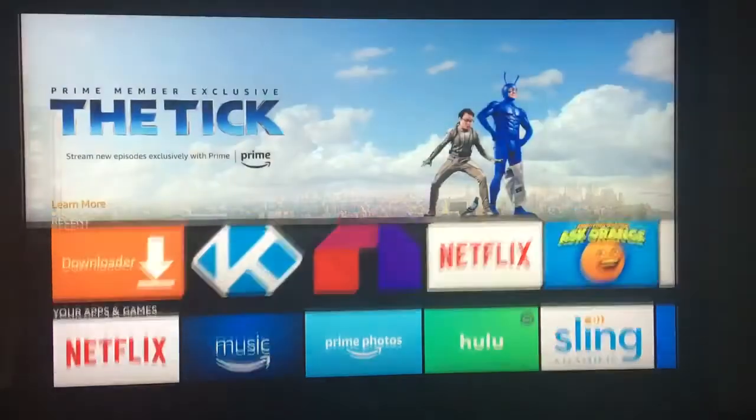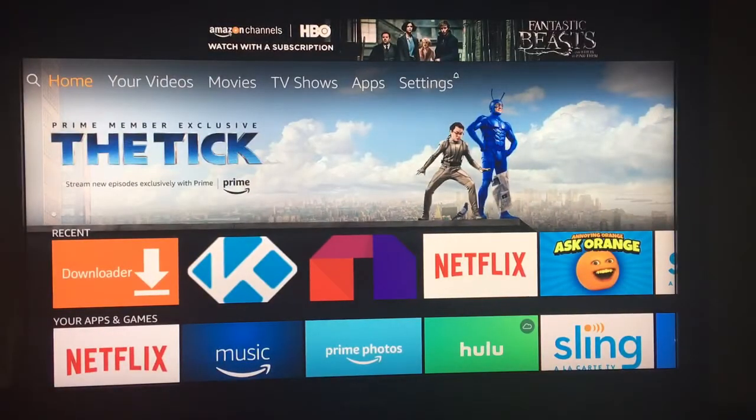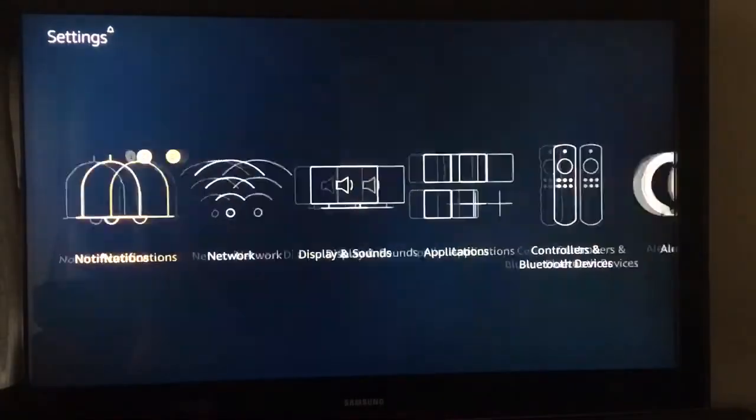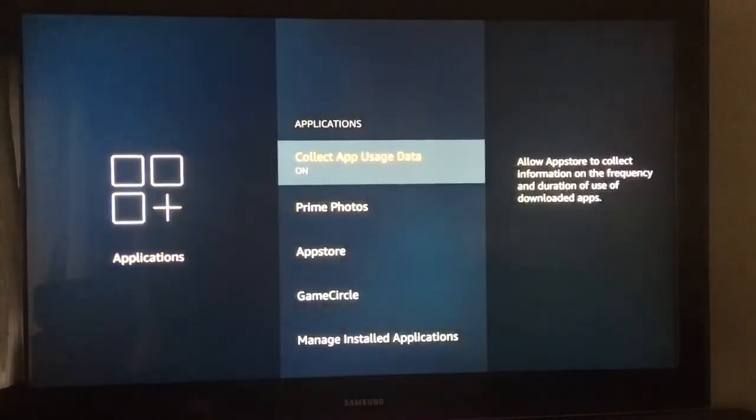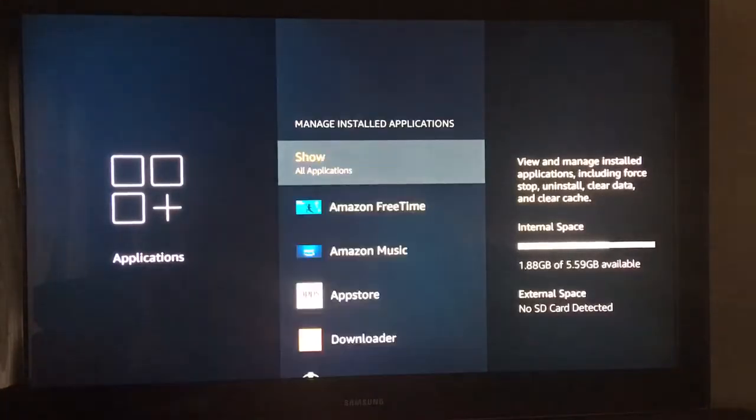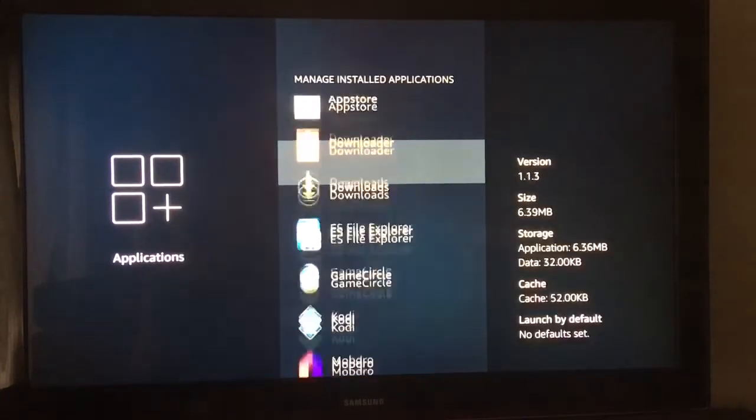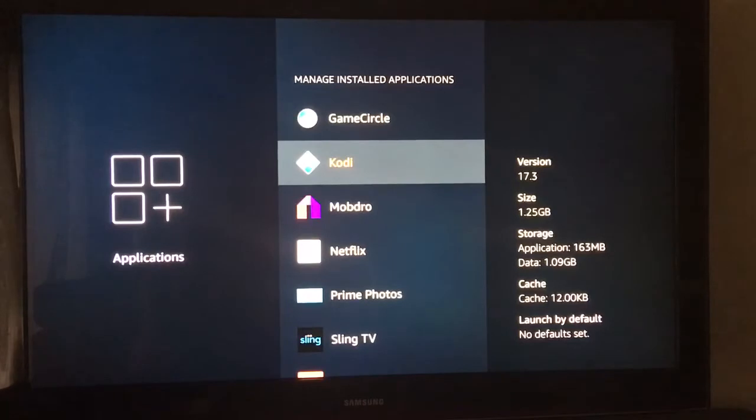So to start, let's be on our home screen, and you can check your version of Kodi if you go to Settings, Applications, Manage Installed Applications, Kodi, and as you can see, I'm on version 17.3 on this particular Fire TV.